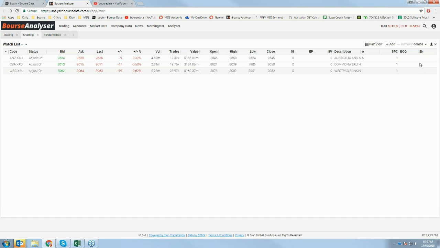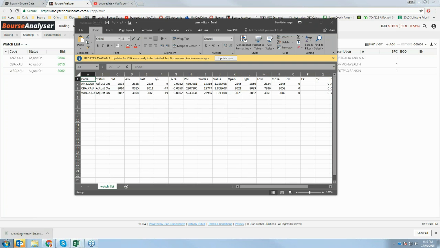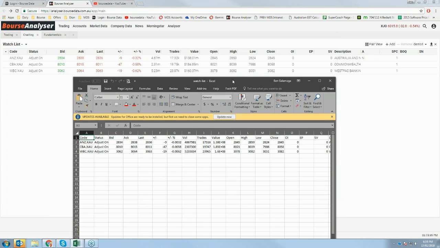Next button along is basically the export function. So if you've got like 100 stocks and you just want to get an overview of how they performed for the day, click on the button, and you see in my bottom left corner here where it says watchlist.csv. Can you see that down there? If I click on that, it's opened an Excel document with the values of the watch list above. Okay?